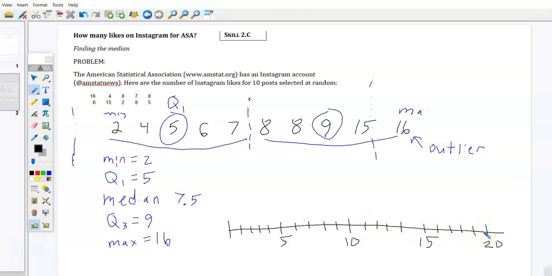Okay, so let's put the 5-number summary points up above here. If you look at the 5-number summary off here to the left, I need a point at 2. I'm raising it from the x-axis there. Q1 is at 5. I'm putting a point there. The median is 7.5, somewhere around there. Q3 is at 9, right about there. And 16 is the max.